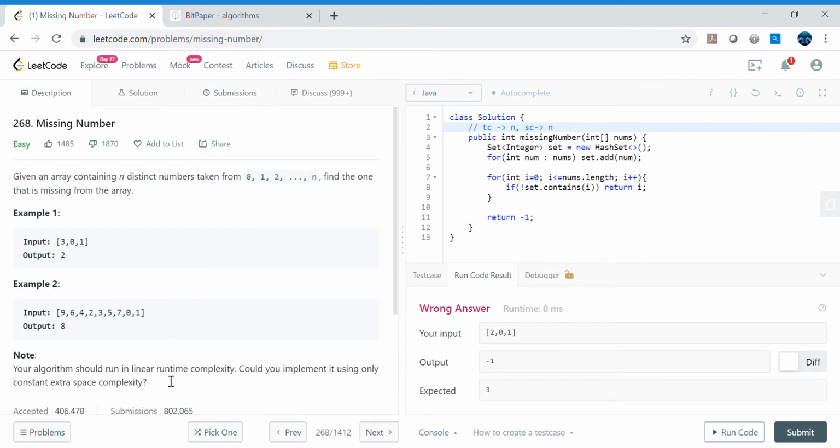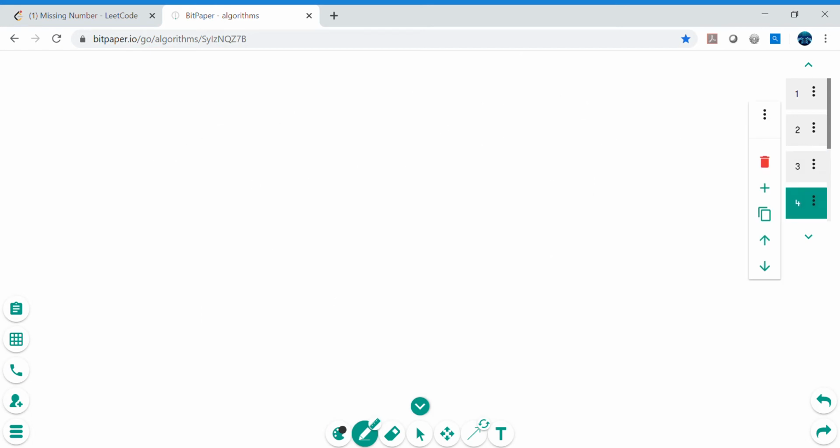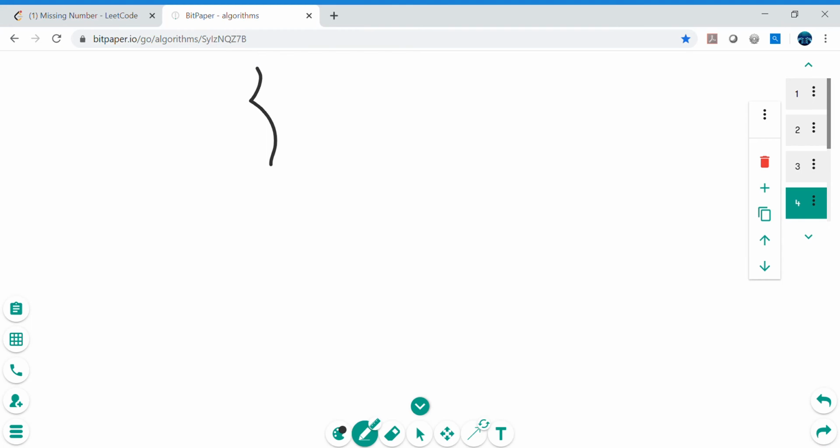Now let's move to the next part: how we can optimize the space complexity, how we can get rid of this set. Okay, now let's take the example again, which is 3 0 1. To remove this space complexity means to use constant space, without using any additional data structure or storage.